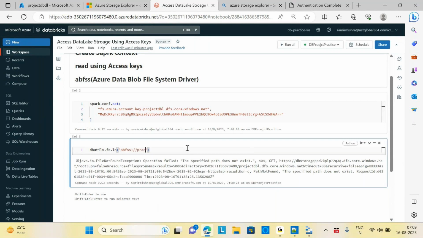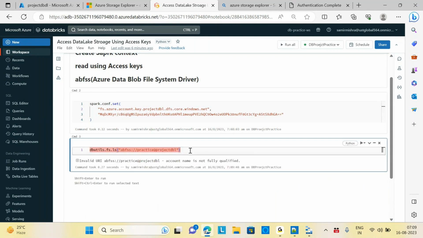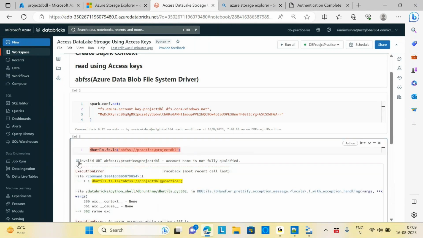Practice. Okay, then at the rate your project dbl. This is the way you're saying? No, I don't think so. Let's try that. Okay, account, yeah, that's not a problem. Account number is not fully qualified.